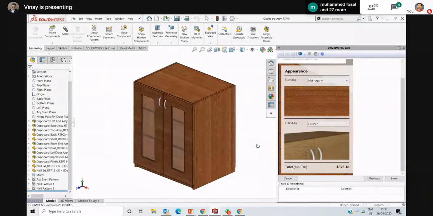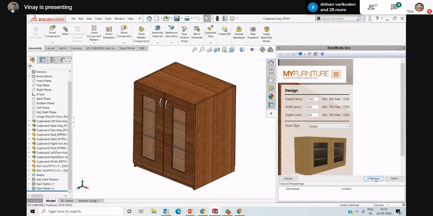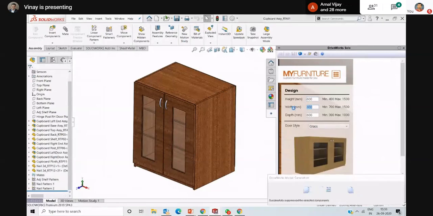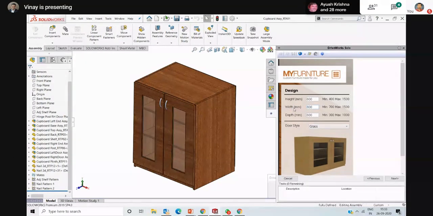So the customer will think, oh, this is not the shoe rack I want to have, so I want to change the dimensions. Okay, go for the dimensions once again. And you can tell, height I want only 600. Height should not be more. Width I want more, so I will go for width as 1500. See, when you are filling in the dimension, automatically the design also will start changing.